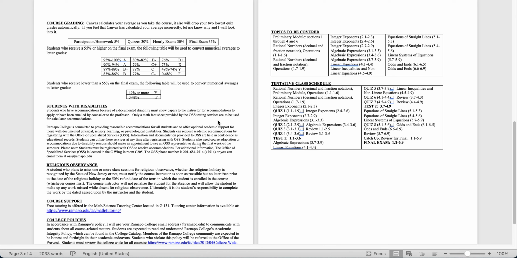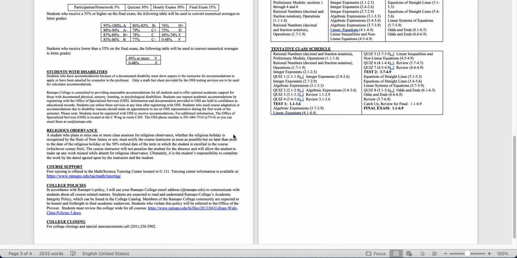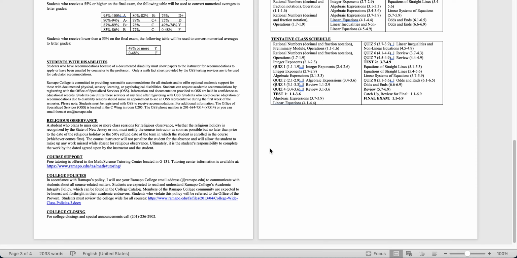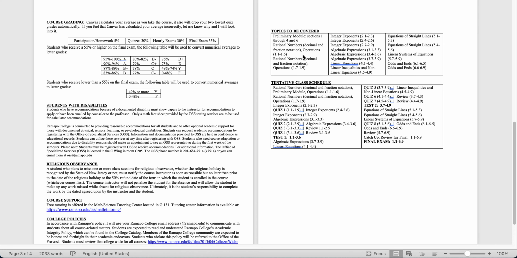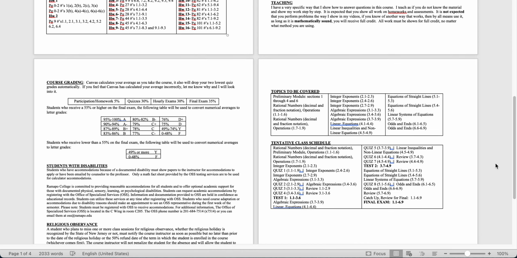This is how the courses are graded, some information about students with disabilities, religious observance. There is course support, and free tutoring is offered. Because of the pandemic, I'm not sure how they're going to do it this semester. I know last semester a tutoring schedule was given out and you met with the tutor through Zoom. Once I've received that information, I will pass that along to you. There is information about college policies, school closing, and then these are just the topics for the course. So that's your syllabus.